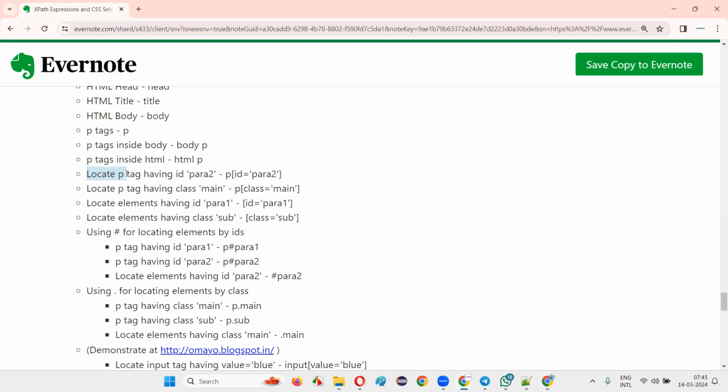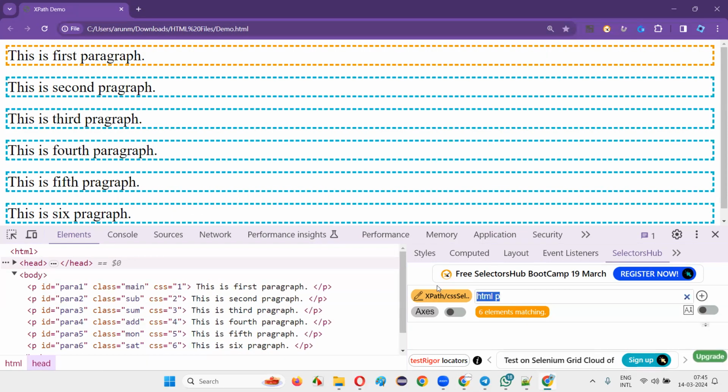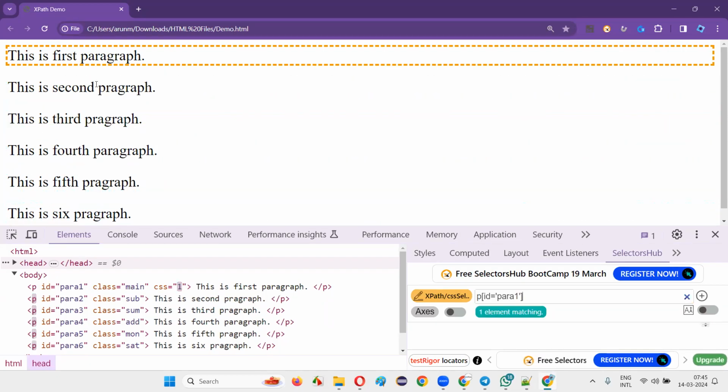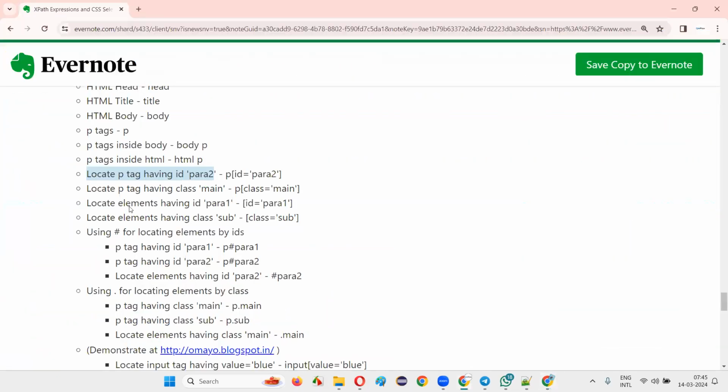Locate P tag having ID equal to para1. So P having the ID. Do I have to provide the @ symbol here in CSS selectors? Yes or no? No, right? The ID is directly ID equal to para1, I will say. It's locating. Okay.